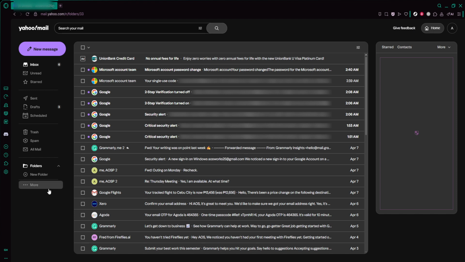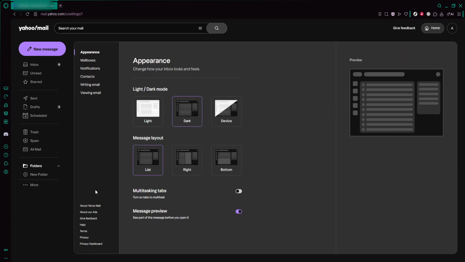On the web, you'll usually find a small gear icon near the top right corner of the screen. Click on that to open the settings menu. You might see a quick settings panel at first. From there, look for a link or section that says something like More Settings to get to the full settings page. In the full settings view, find and select the mailboxes section.